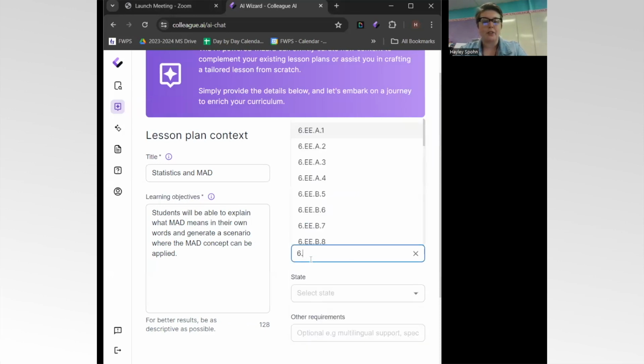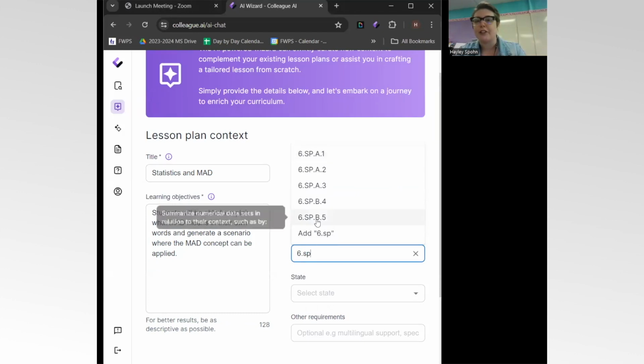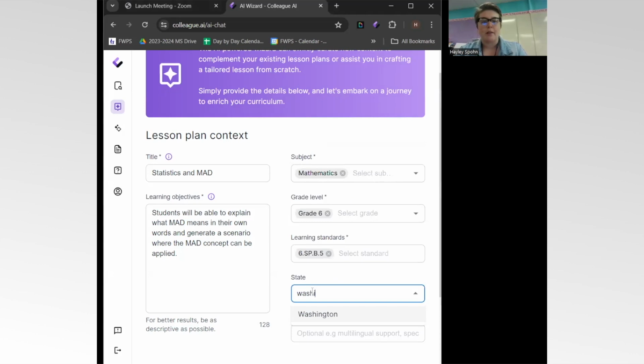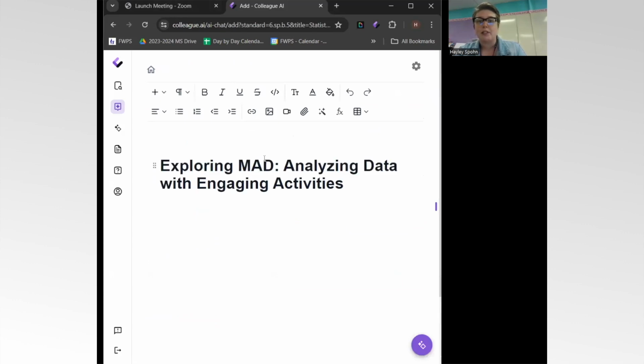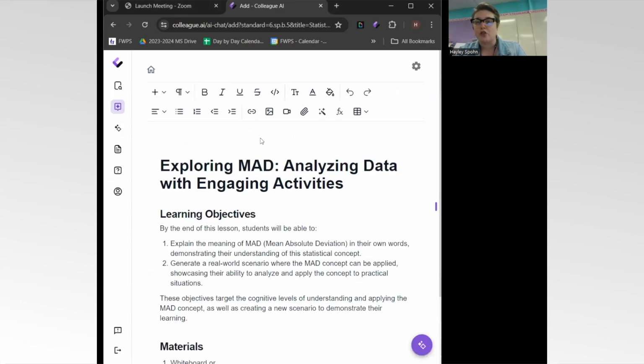And then I know this is a statistics standard and Common Core. If I don't know which specific one it is, I can hover over, and as you can see, it says the details, and that is the correct standard. So I'm going to click on that one. I'm in Washington State. And then I scroll down and click draft plan.